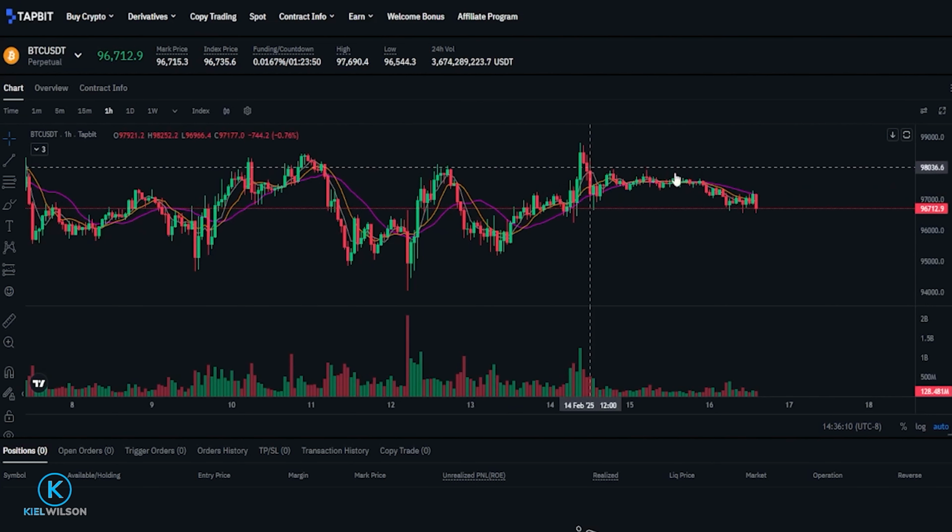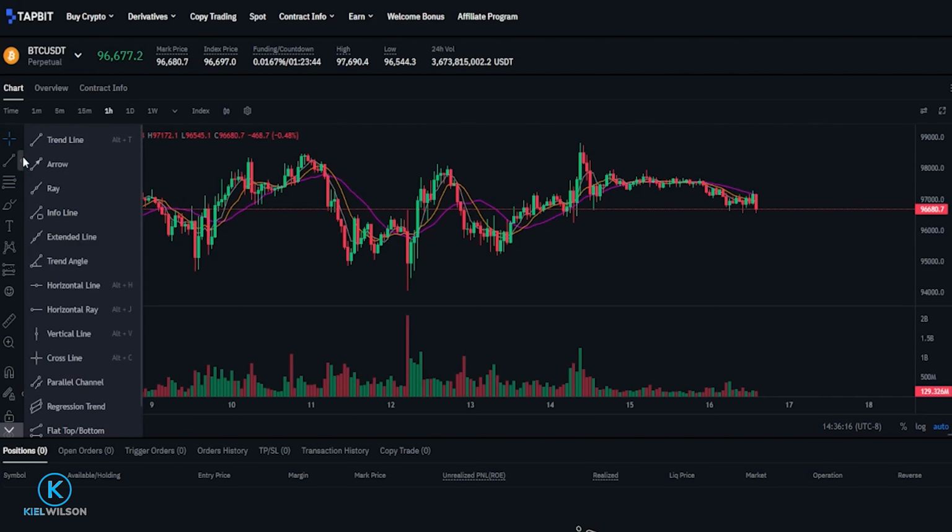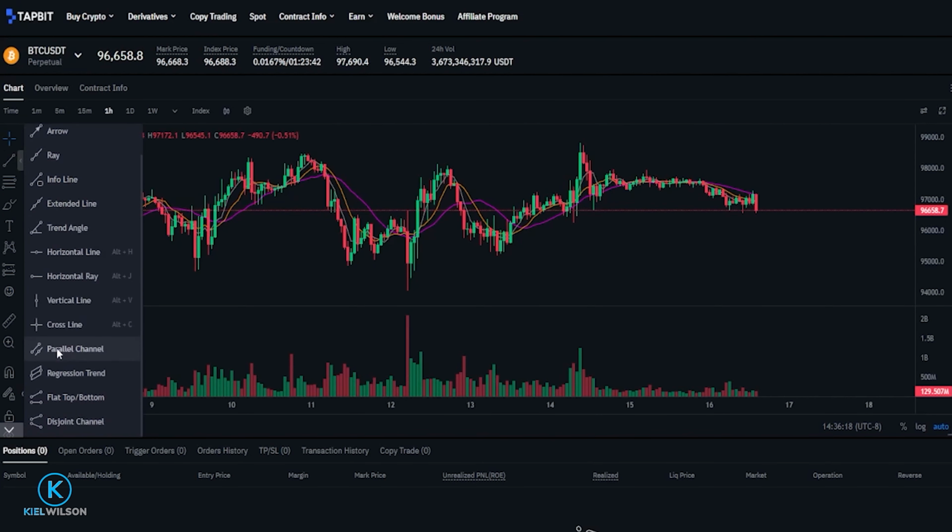All your drawing tools can be found over here on the left-hand side of the chart. And next to some of these drawing tools, you'll find a tiny triangle. If you click on that, it'll expand into a menu where you'll find additional drawing tools.